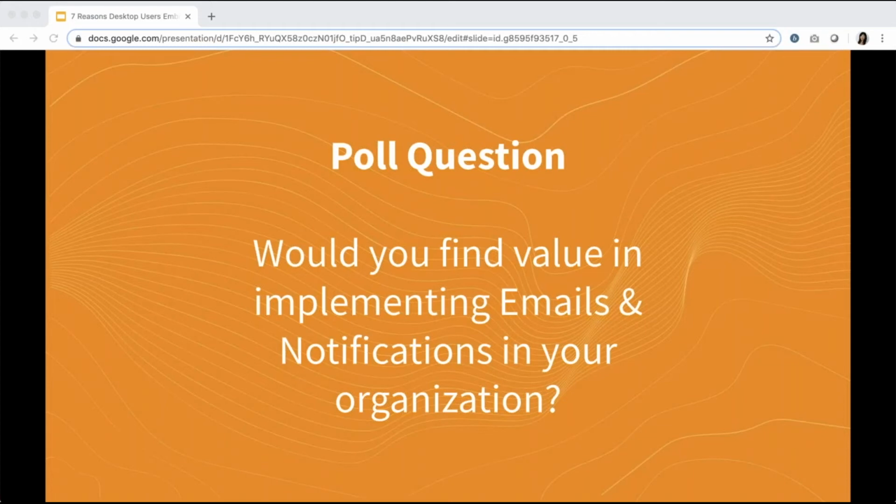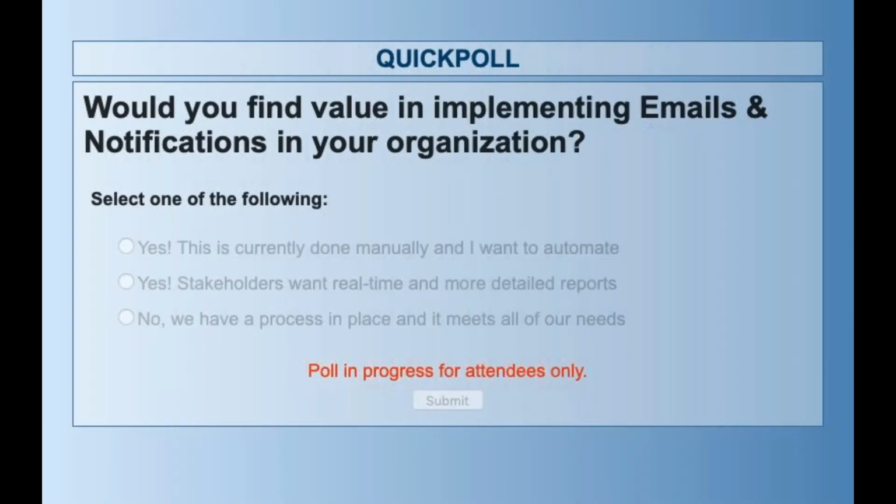So once again, we like to run a quick poll before we pass it back to Chris, but remember that our chat is also open, so feel free to keep sending your questions in. So would you find value in implementing emails and notifications in your organization?